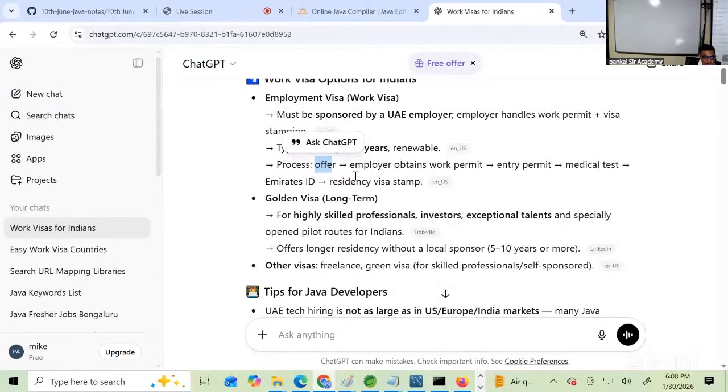After the offer letter, the employer obtains a work permit. Understand very clearly: the employer will obtain the work permit for you. Entry permit. Then there is a medical test that will happen, and probably they might take some police verification in your own country, one clearance certificate. Rest all they take care of. And then, okay, the residence visa stamp.